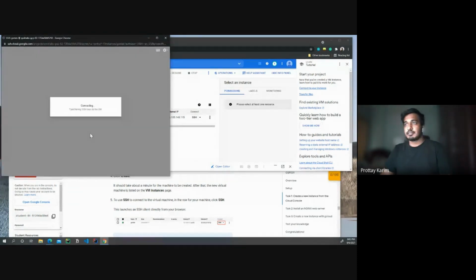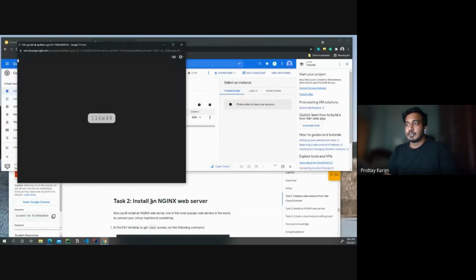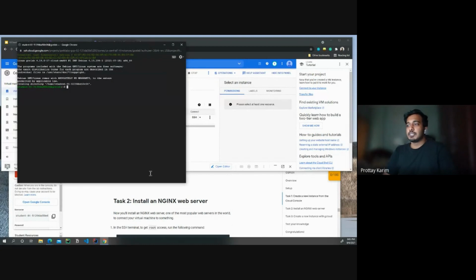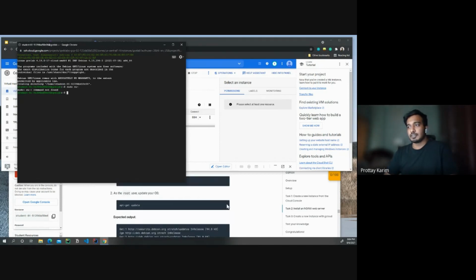So this SSH command line is basically hosted on Google Cloud, and we're going to use something called Nginx, which is basically a web server that you can use to access websites and web pages. Okay, so let's gain root access using sudo su. Sudo su in SSH gives you the root access to the command line.